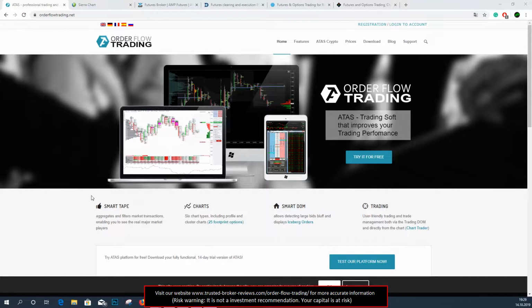We will go through the topics: which platform you can use, how to install the platform, how to configure the platform, which broker you can use, and how to get the data feed. So which platform can you use?